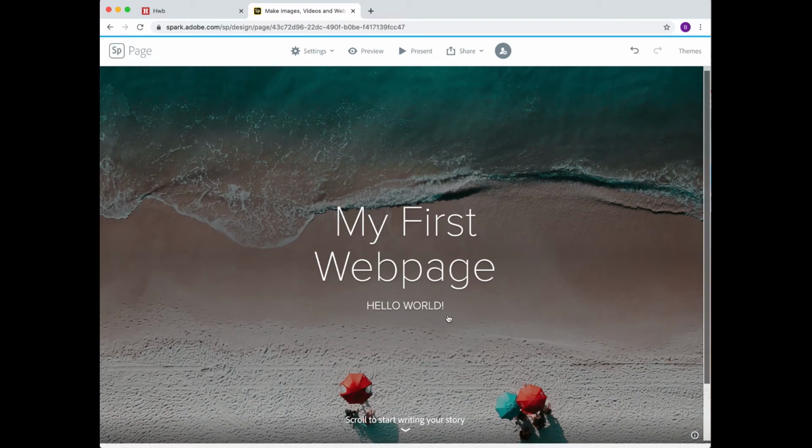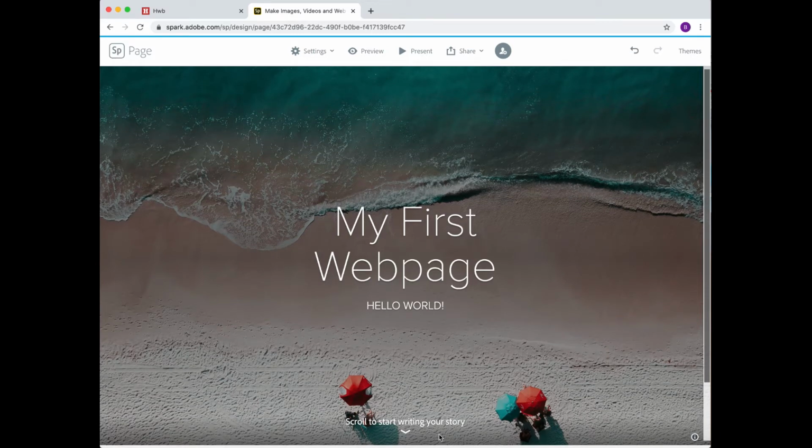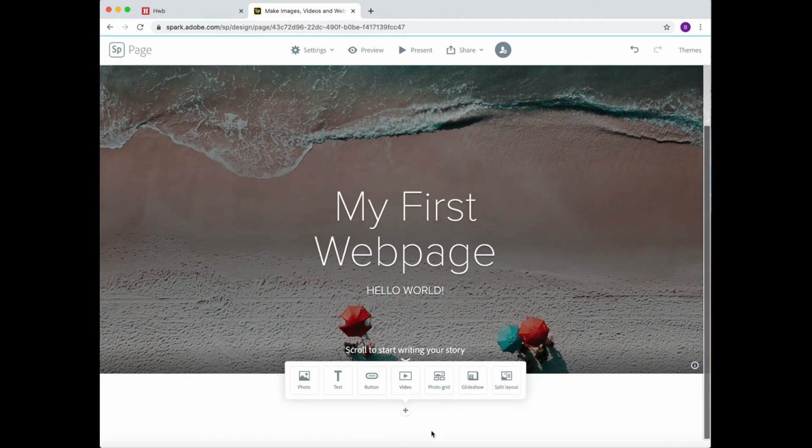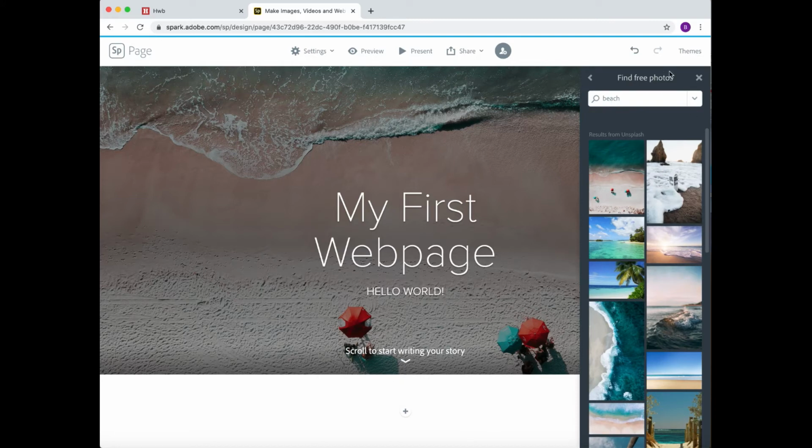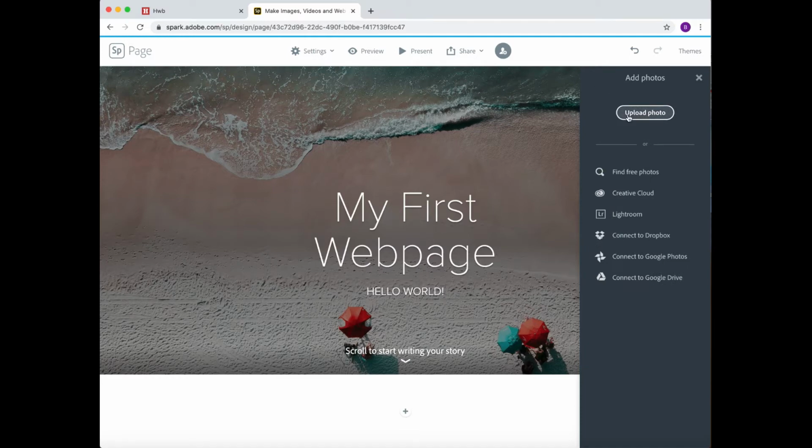Okay, and to create your web page, come down to the bottom of the screen. It says scroll to start writing your story. So we scroll to the bottom of the page, and it gives you an option of things to add. You can add photographs or just some text. You can add videos or buttons, and you can add collections of photographs in a photo grid, or you can mix together writing and images using this split layout option. Let's just add a photograph for now. Click on Photo, and before we used a free photograph, this time I'm going to upload my own photograph. So we click back and upload photos.